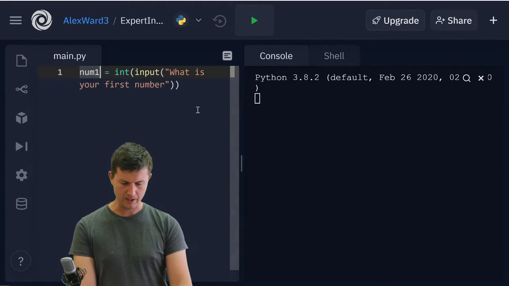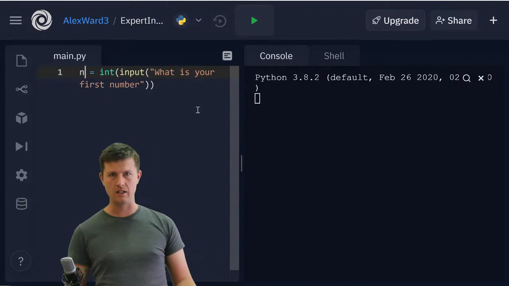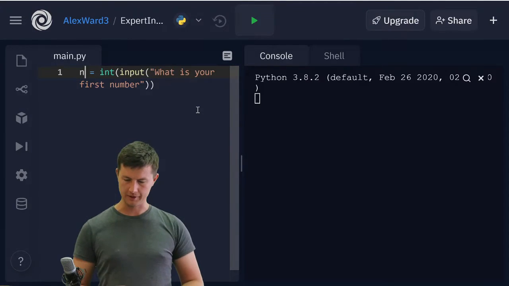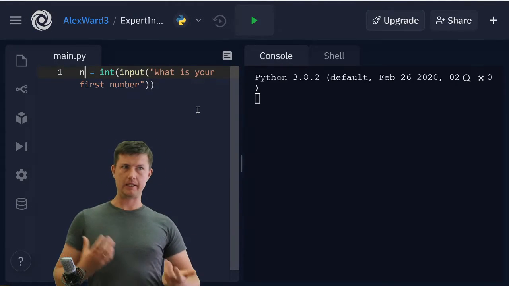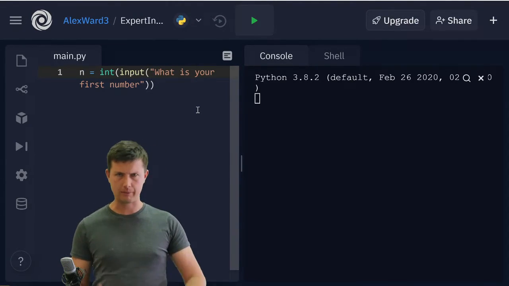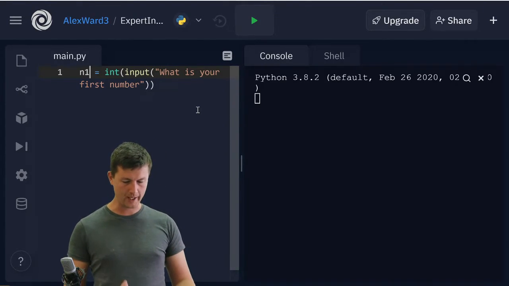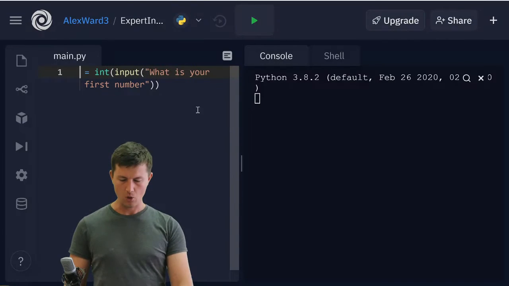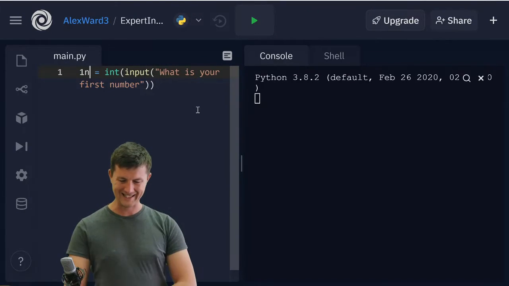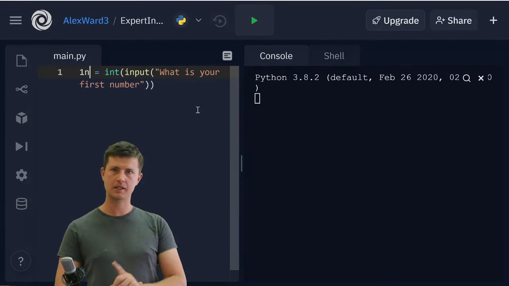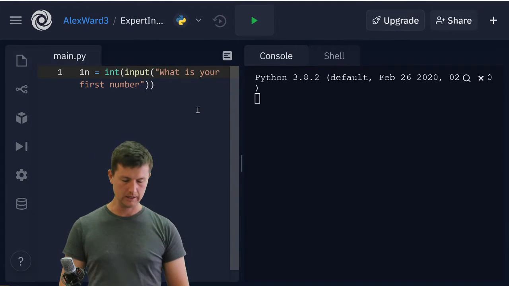We could have called this anything. We could have called this n. It's not that good because what does that mean? That's not as descriptive as we could be. We always want to be as descriptive as possible. We could have called it n1. It's still the same problem. What I can't do is call it 1n. I can't start my variable name with a number.